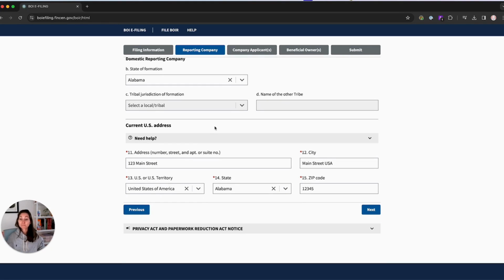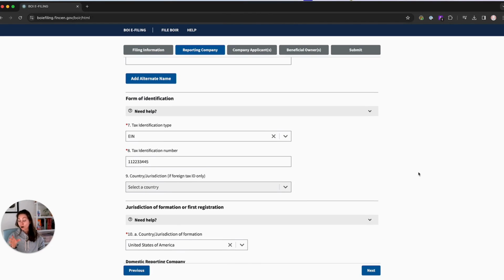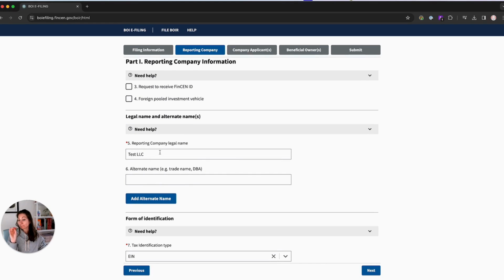Down here, you're gonna put in the business's current US address. Okay, this is one of those pieces of information that could change, that could trigger needing to file an updated report. Also, sometimes businesses do get new EIN, so this could also trigger it. LLC and corporate names can change, so that could trigger it too. And getting a new DBA could also trigger it.